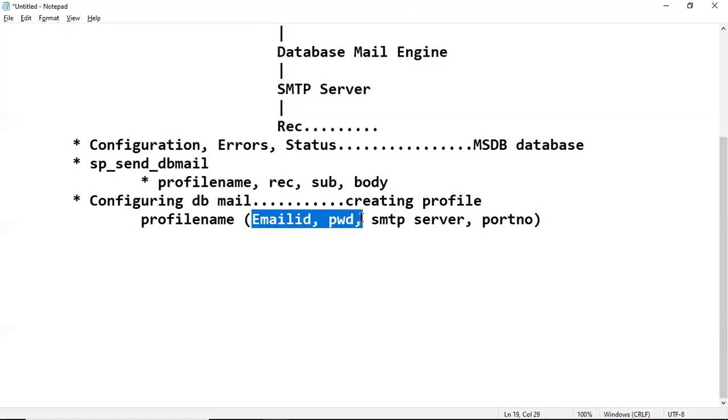Remember, the email ID and password we use in the profile is the from email ID. We have seen examples like 121@airtel.in and noreply@hdfcbank.com. Remember, these are from email IDs. We have to understand that. The SMTP server name is like smtp.gmail if you are using a Gmail ID for practice purposes, along with its port number.